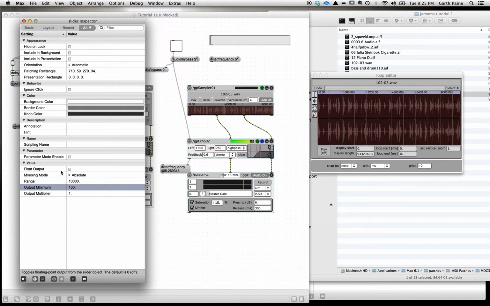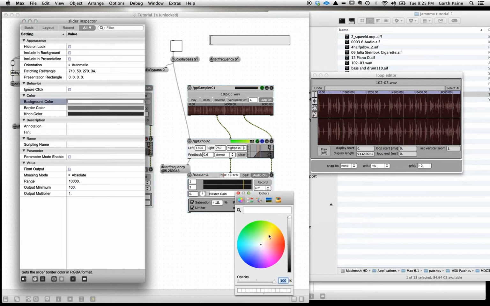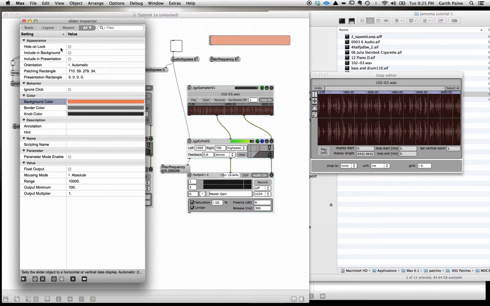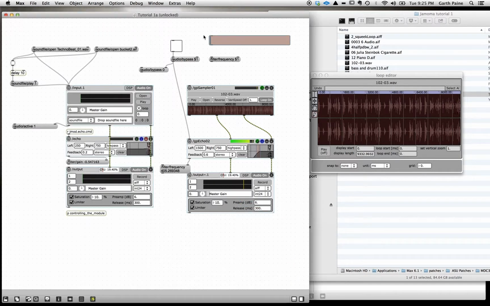We can adjust various other things here, float. We can also, of course, adjust the color, like let's change the background color, make it some horrible orange, etc. Okay, let's close that. Now, let's just put in here an integer box so we can see the numbers. We do that by hitting the I key on the keyboard, and let's connect those two. And let's lock the patch and just move this fader and see if that really is giving us the numbers we want. Yes, it is.